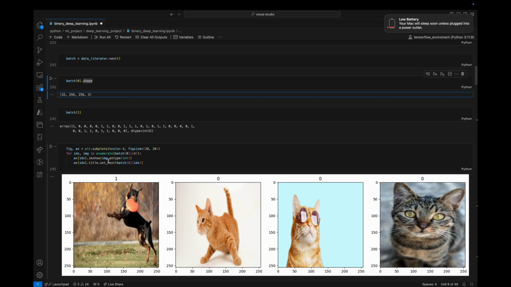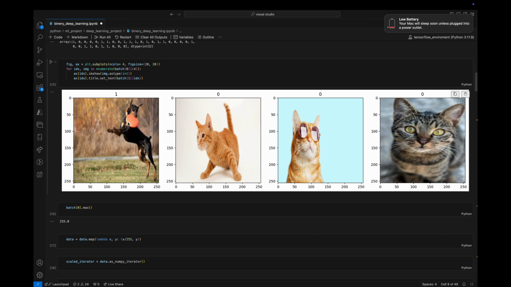And we just do image dot astype int, changing the image to type integer, and here we give it a title based on batch 1. If you see here, batch 1 is the label, so we index it by idx, and it gives the title for each, 0 for example, as you can see at the top of the plot. So we can plot this way.